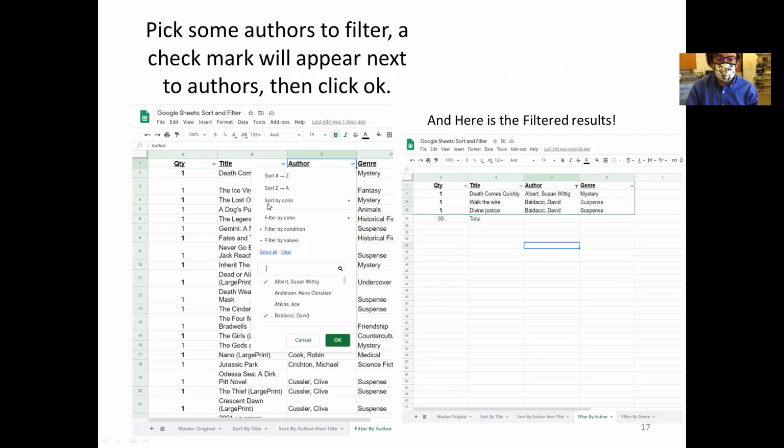Okay, so now we can go through our list. Whatever you decide to choose, click on at least one or two. So I'll just pick Albert, Susan, and then David Baldacci. And I check mark, and click OK. And here's the result. So you can see that only showing up was Susan Albert and David Baldacci. And this is what I own in that collection. So I filtered by author. The title still stayed there. The genre still stayed there. It still showed that I had 35 titles in my list total if you decide to use the sum formula. But it just filtered only those specific authors I told it to filter.